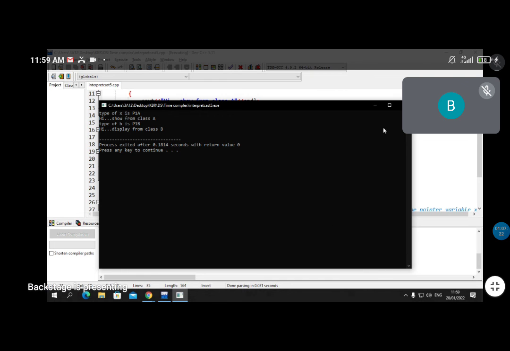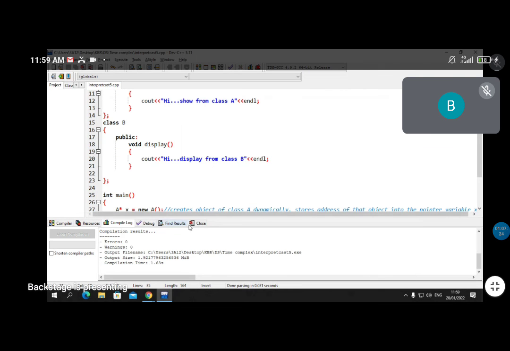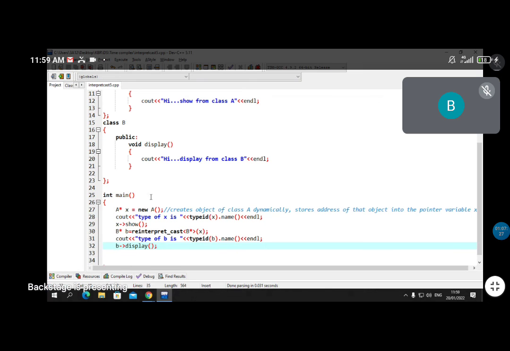Students, this is about reinterpret cast. Whenever you want to use reinterpret cast for these classes, even though they are not related, you can cast an object from one class to another class. Okay? From one class to another class. You must know this. I will share this code with you.